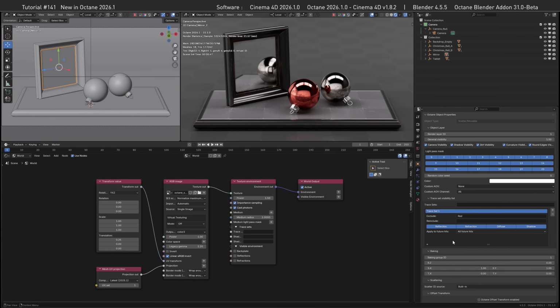Of course, there's much more to trace sets, including multiple trace sets if we click the plus sign multiple times, but I go over that in an extra video. It's for Cinema 4D though, but you can deduce the information one-to-one to Blender. The link is down in the description below.